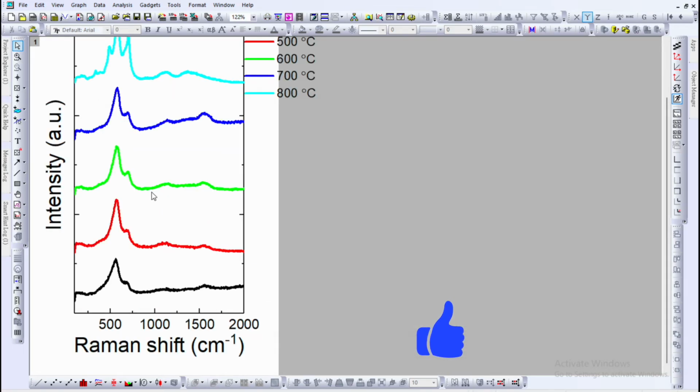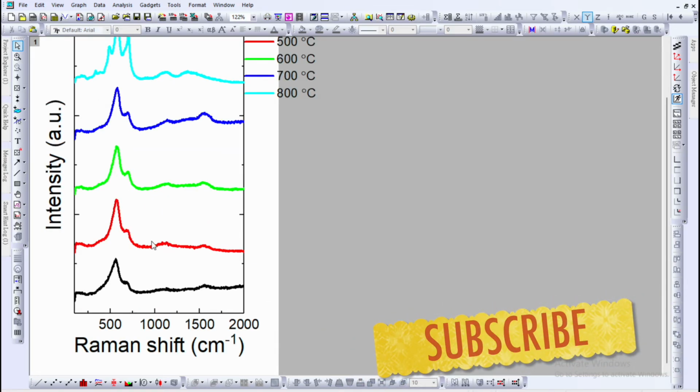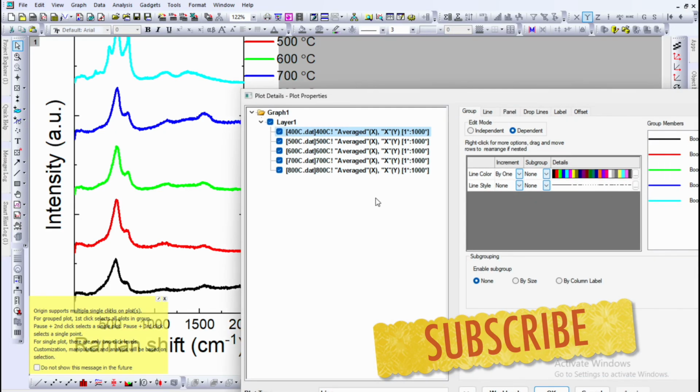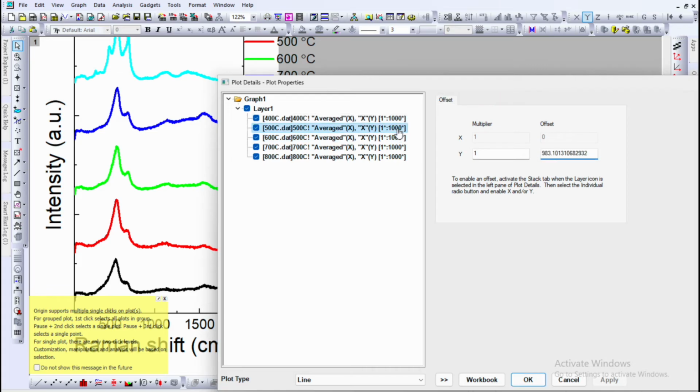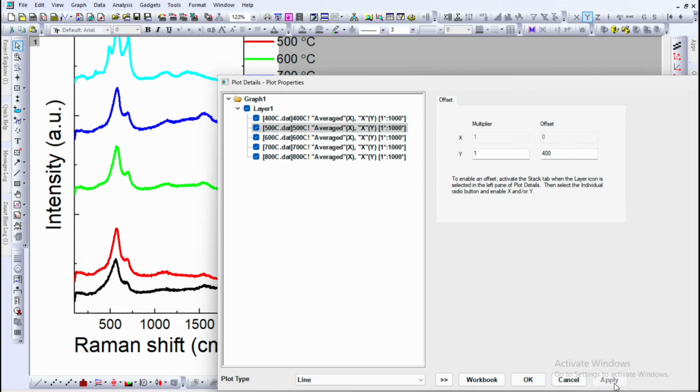And apply. If you want to remove the gap between this, Y offset, again you can double click over here and go to the offset. So initially it is 0 for plot number 1, and then for plot 2 it is 983. So let's reduce it to say 400 and see what happened. Apply, and now it shifts toward the lower, and then this one 400, so maybe 800.